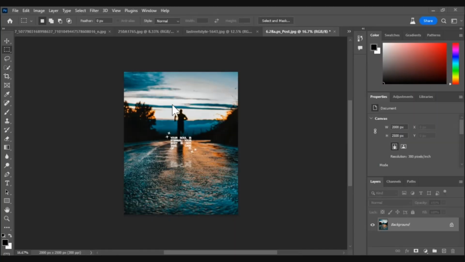Let's go. This person right here in the background, let's say I don't want them there. I want to remove this person. So the first thing I want to do here is grab a selection tool on the left side of the screen. Any selection tool will work. Let's just grab this lasso tool. Let's make a quick selection around the subject we want to remove.